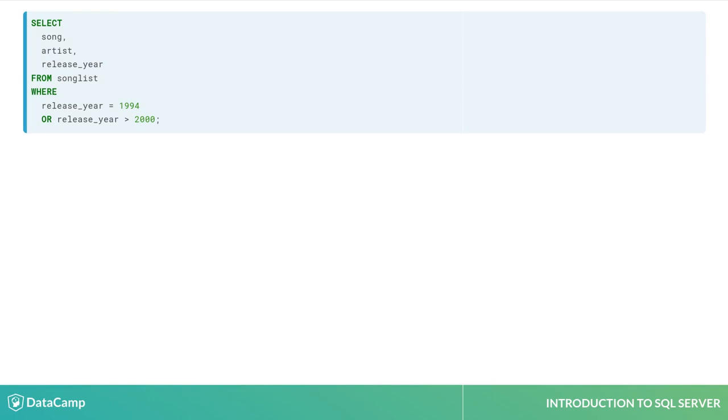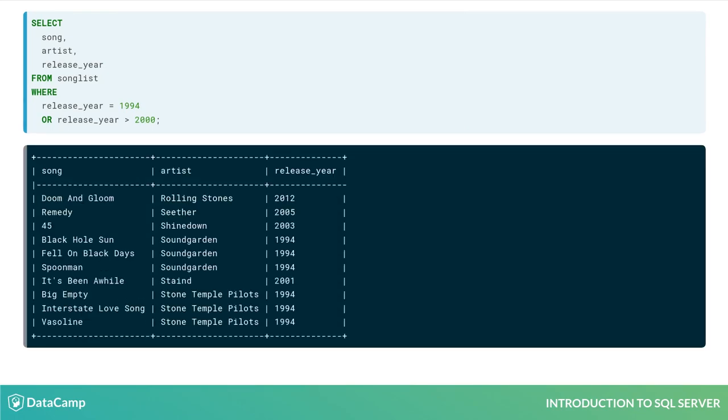What about now? That's right. It also returns any song released after 2000. Using OR, we specify an alternate condition. And if a record meets either of the conditions, it is returned.